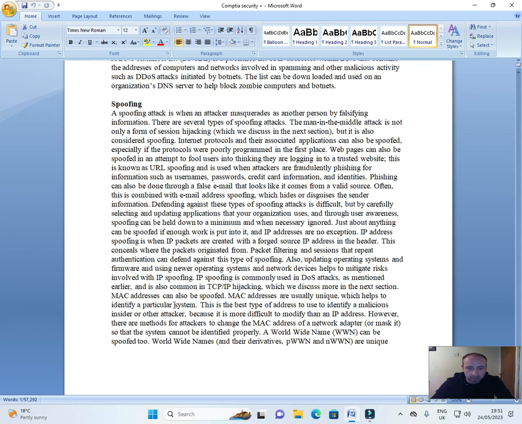MAC addresses can also be spoofed. MAC addresses are usually unique, which helps to identify a particular system. This is the best type of address to use to identify a malicious insider or other attacker because it is more difficult to modify than an IP address. However, there are methods for attackers to change the MAC address of a network adapter or mask it so that the system cannot be identified properly.